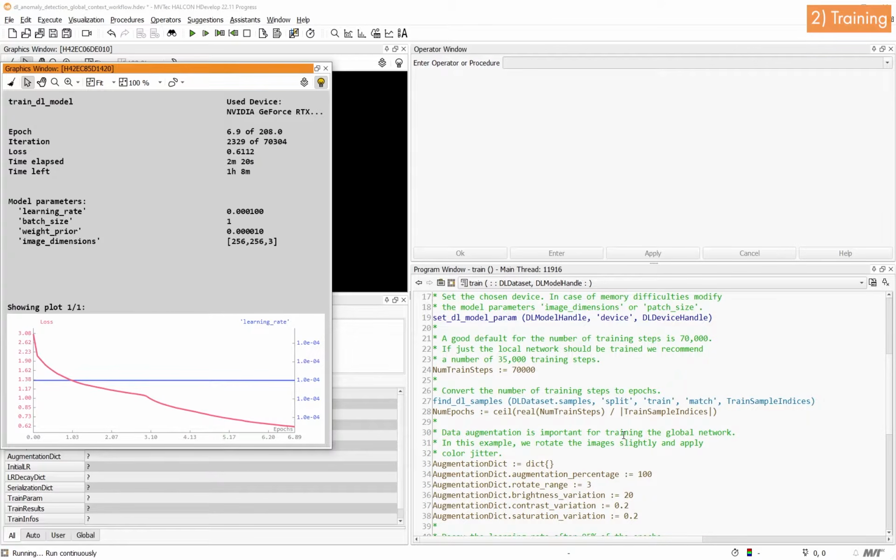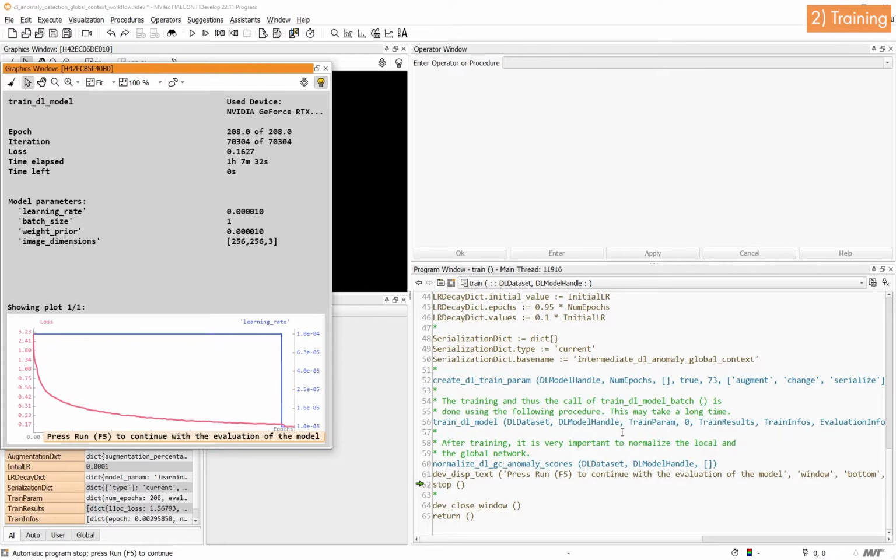Let's watch the training progress sped up. After training, it's important to normalize the anomaly scores of the local and the global networks to the same scale. This is necessary for the next step after training.